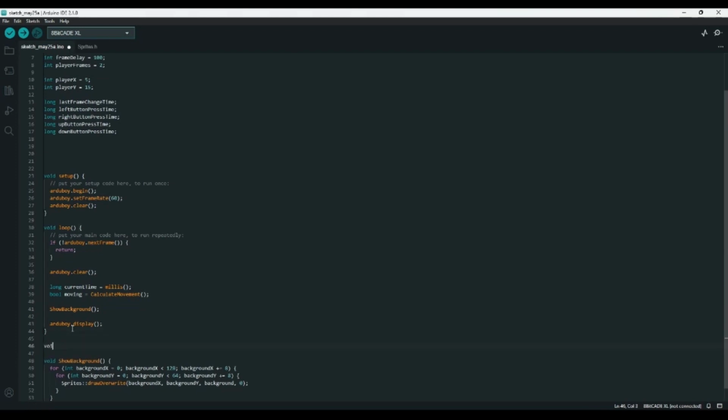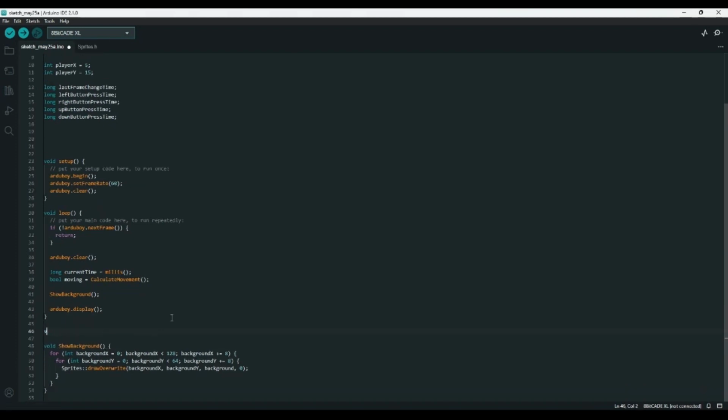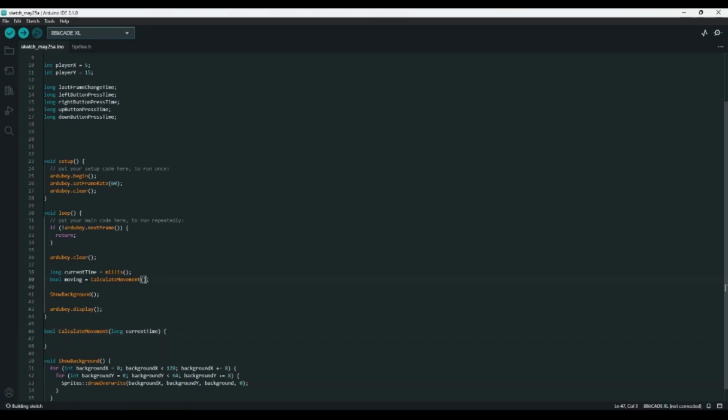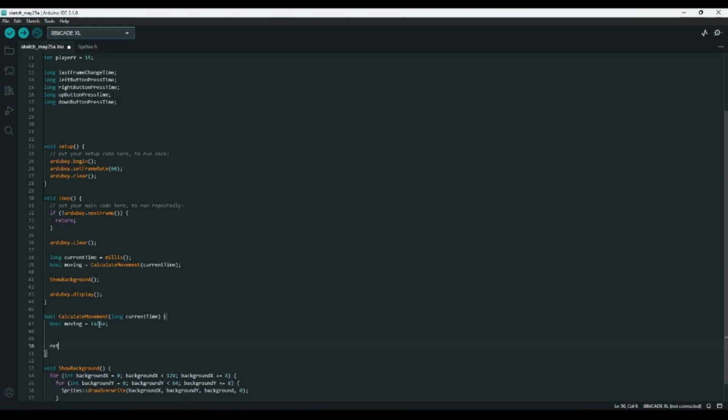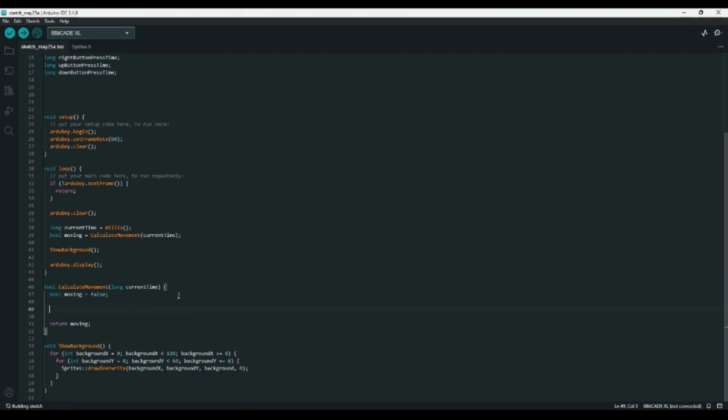So I'll create this right below the loop function, and it will need to be a bool because we're setting a bool variable equal to it. And we'll want to pass in a long variable called current time. So back in the loop function, we'll actually pass in the current time variable. And in calculate movement, we'll start by creating a bool called moving, and we'll set it to false. At the bottom, we're going to return this moving bool. And in between, we'll actually do our logic to calculate the player's movement and move them around.